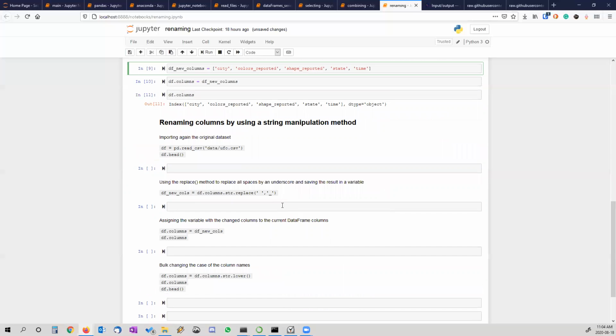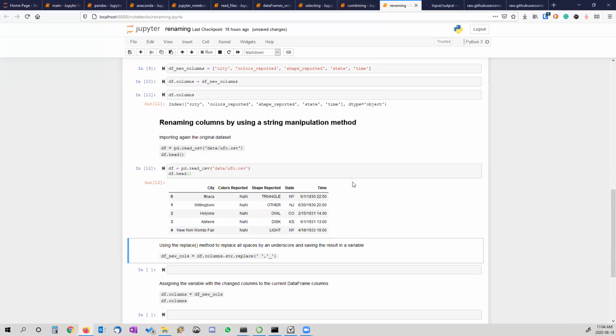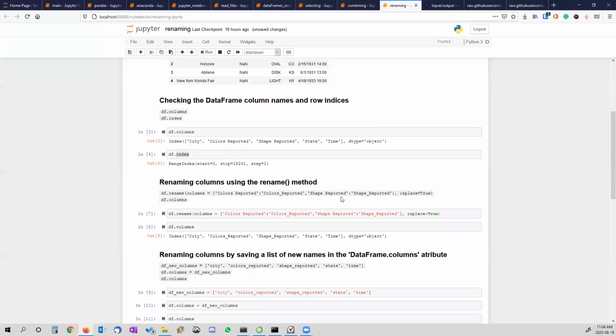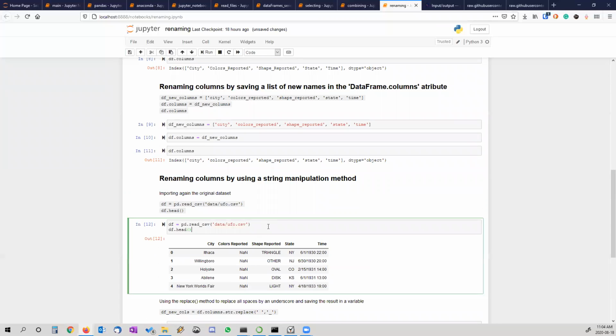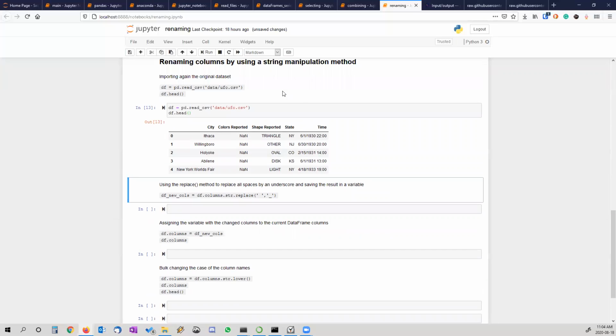We can also rename columns by using string manipulation. So I'm going to read the original data set again, because we have changed so many things in it. I just want to get it fresh from the start. So that's why I'm reading it again here.